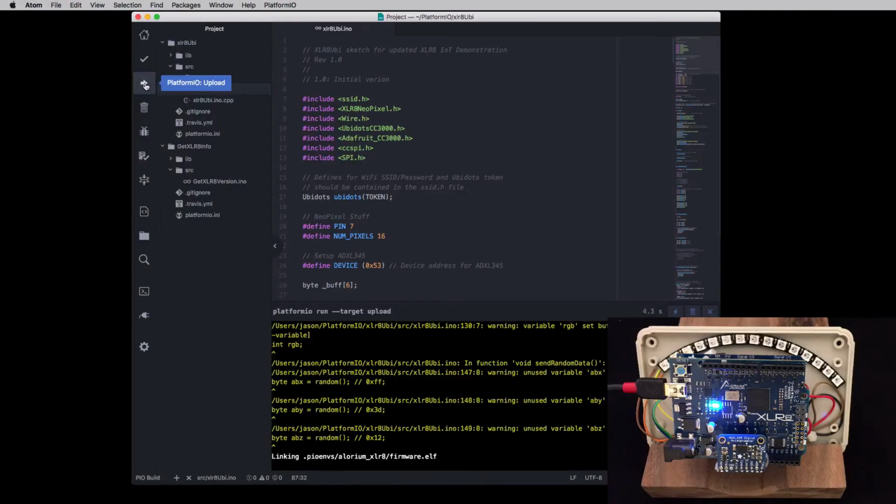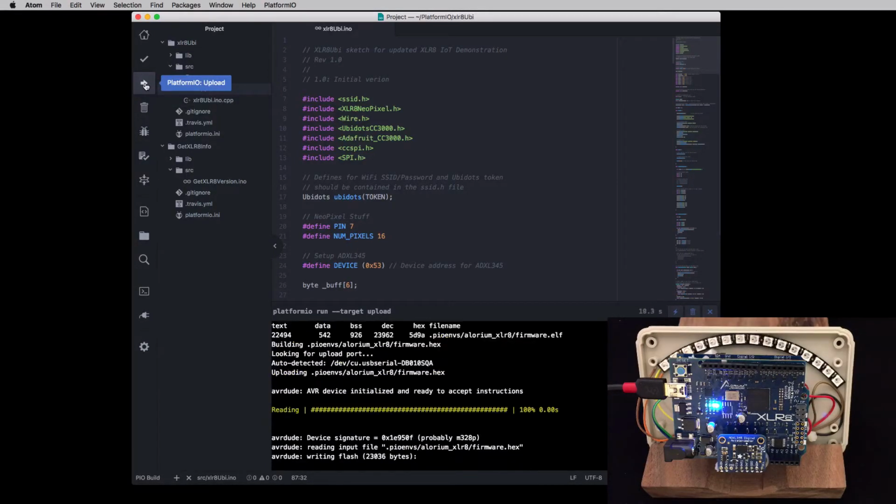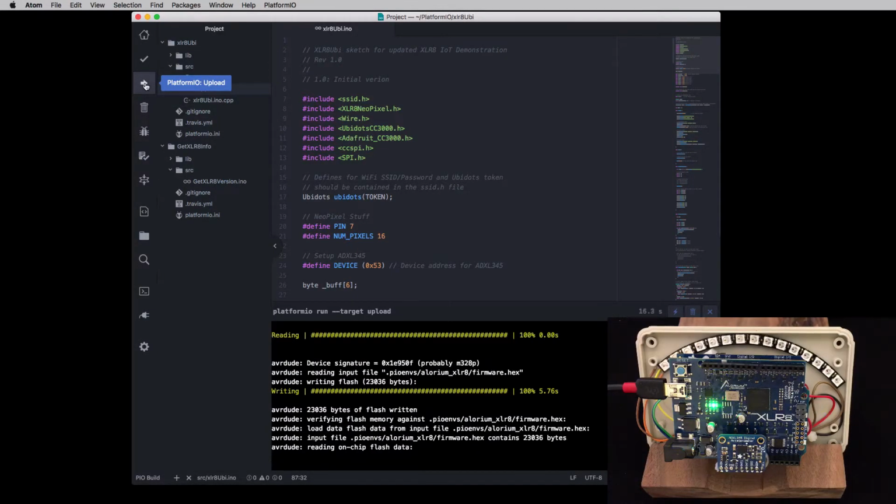Hey everybody, Jason here, and today I'm going to show you how you can upload your sketches, your programs, using the PlatformIO IDE to an Accelerate board.